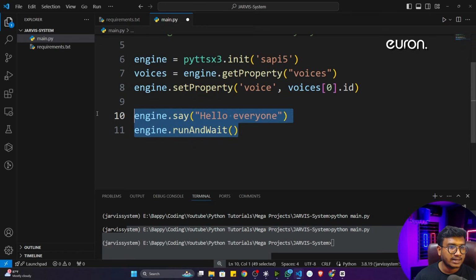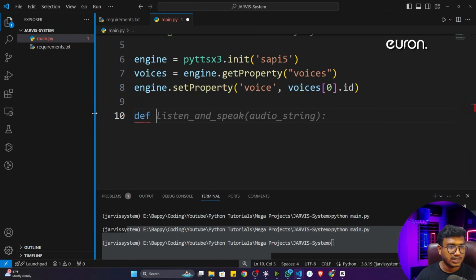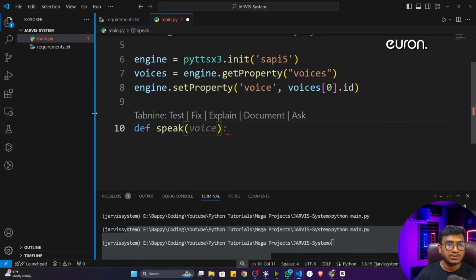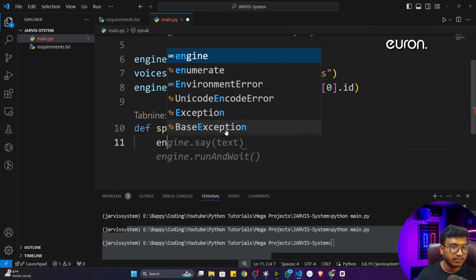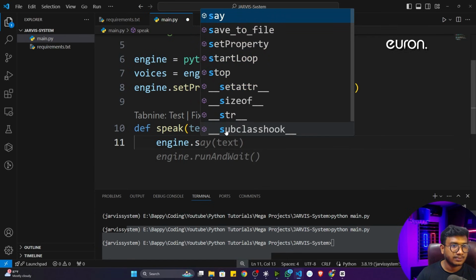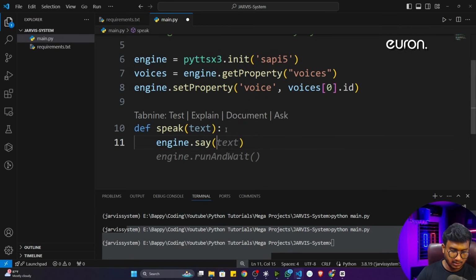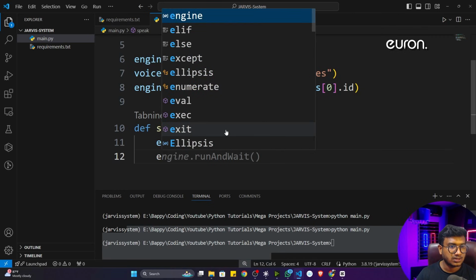So instead of writing like that, I'll just take a function, and I'm going to name this function speak. This function will take text as an input, and it will convert that text to a voice. Here I'll use the same logic, engine.say, and whatever text I'm getting, I will pass inside the say, and I'm going to use runAndWait.